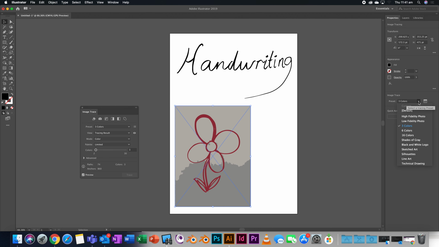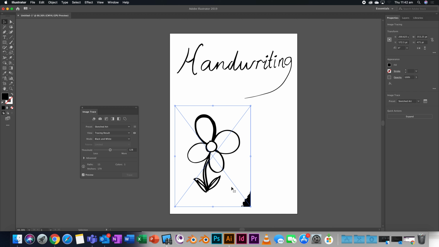Be careful with some options like high fidelity photo. That makes your image file size massive. Other options might be shades of gray, sketched art. So that one there looks quite good for this particular option.